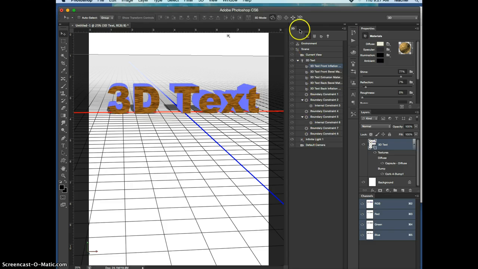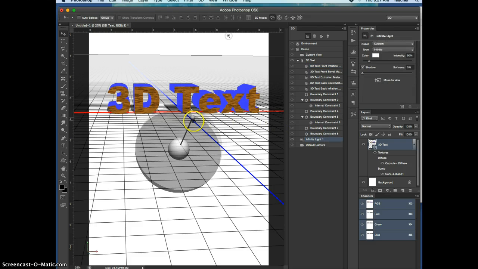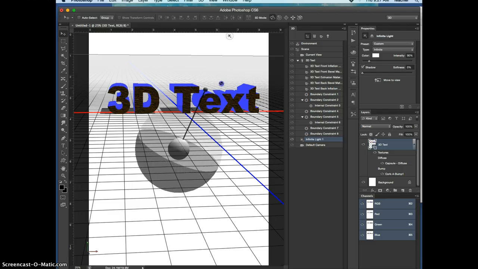The other thing in your 3D palette is this infinite light down at the bottom. With this infinite light, you can move your light source, which will then change where your shadow is. So that's what the infinite light option is down there.